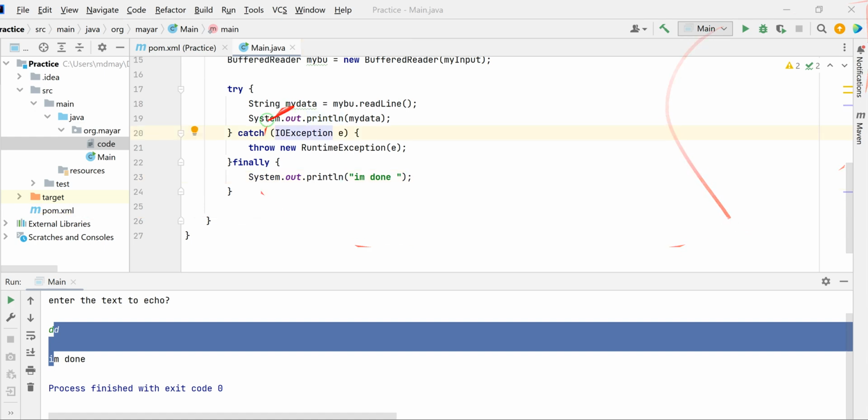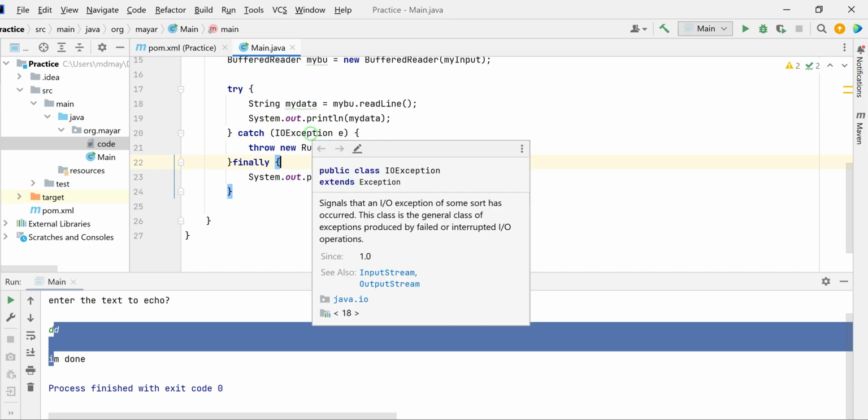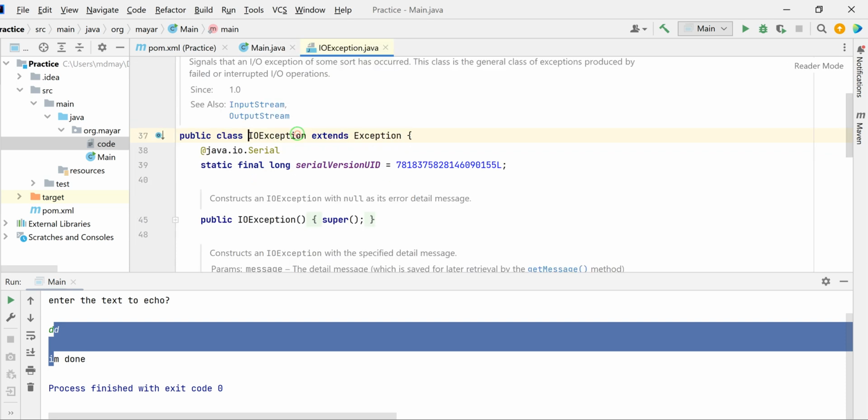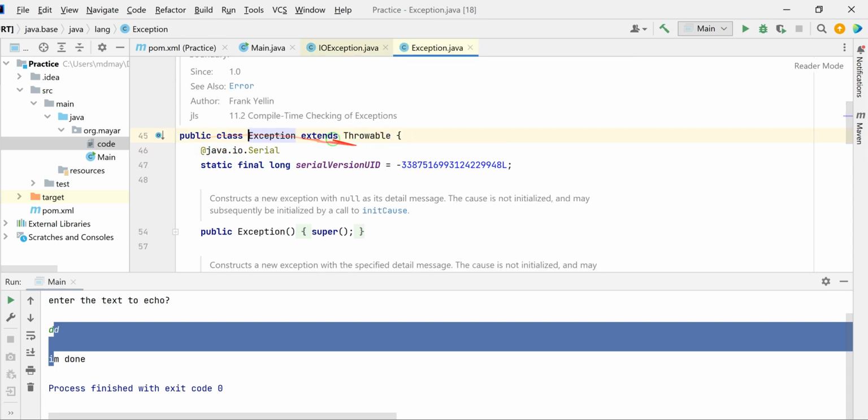I just want to provide you a little more information so you will get familiar with all the exceptions. If you check this exception, just press Ctrl, then click. You see we have a class Exception. This Exception extends another class. If you click on that, you see the Exception also extends another. This is like a ranking, a hierarchy of parent and child classes.